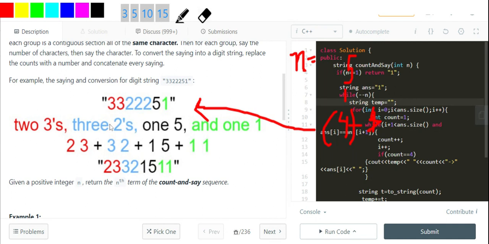How will we derive this? It is very simple. First, I count the consecutive digits that I have. Here we have two threes. The count of three is two, and the number is three. So the count is two and the number is three, and this is what we have got from here.